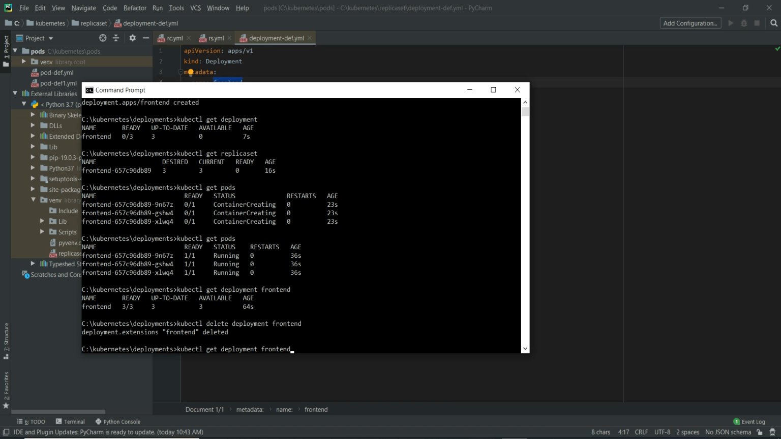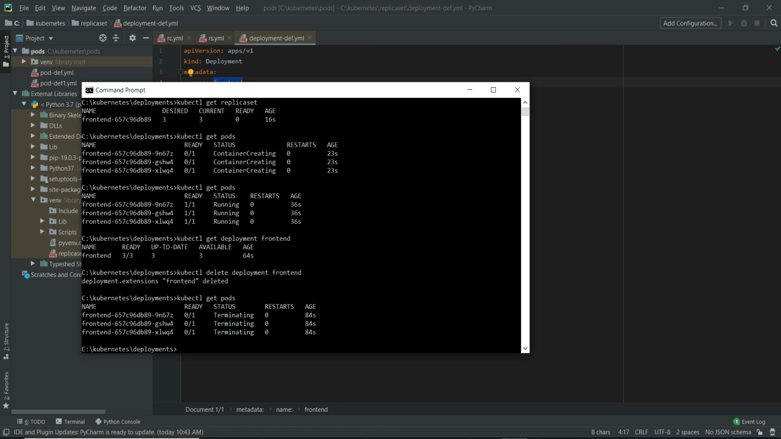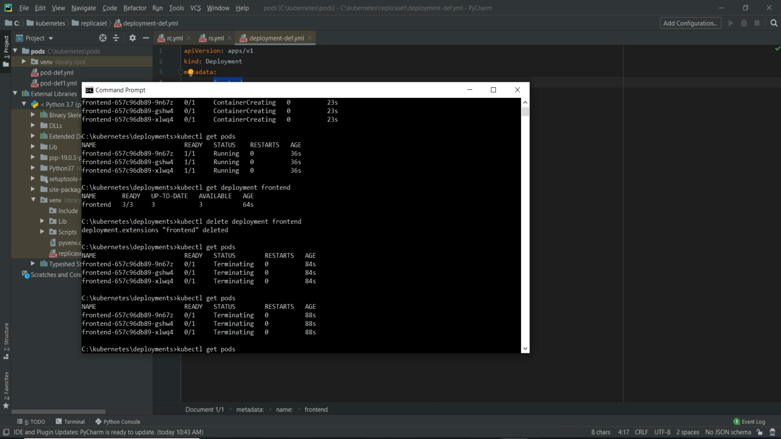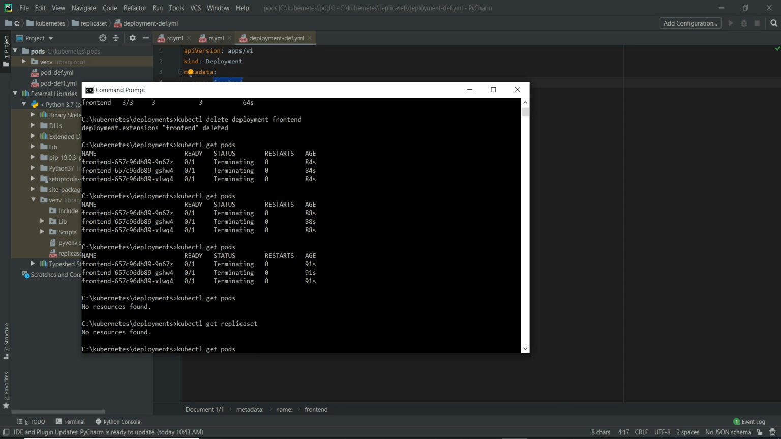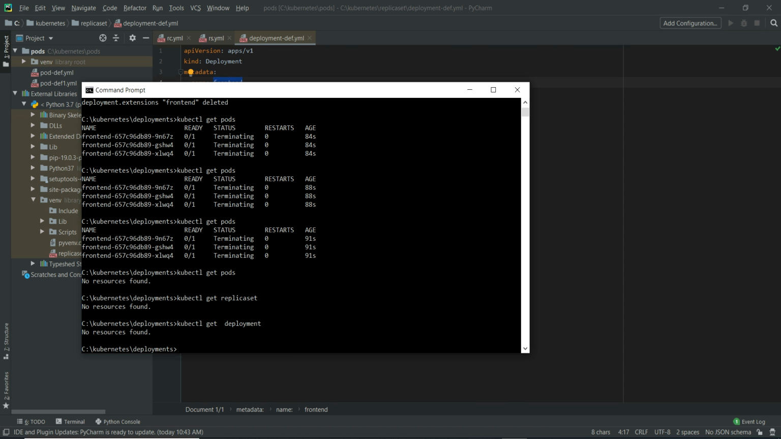Now if you check get pods, it is terminating. After some time, it will be deleted. Still it is terminating. Yeah, it got deleted. So obviously the replication set got deleted. Get deployment. So there is no deployment as well.